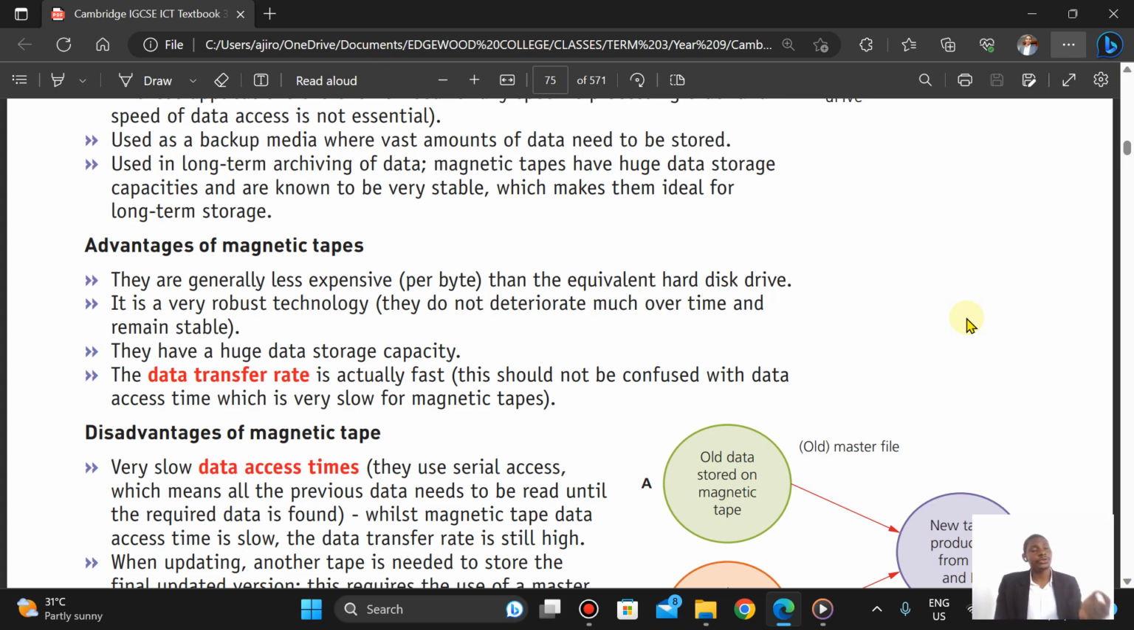Then we talk about the data transfer rate, which is actually fast. Don't confuse this with data access time, which is slow for magnetic tape, because data access is about the time taken to be able to access that data. But in terms of data transfer, it is very, very fast.